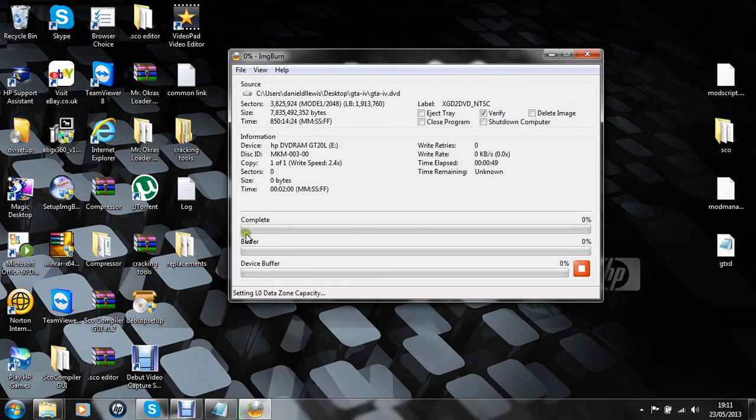Once it gets to 1% complete, I will pause the video just to prove to you. It normally takes about 45 minutes to burn the disc. If it burns quicker than that, something's happened. Right, there you go, the buffer's happening. Now the device buffer will start happening and it will start completing. There you go, device buffer. And the buffer, all it does is keep going from 99 to 100%.